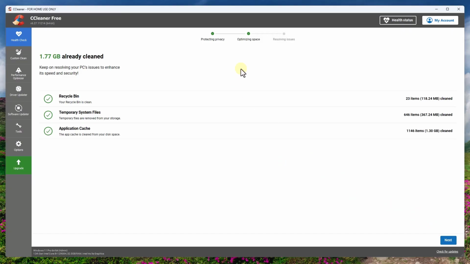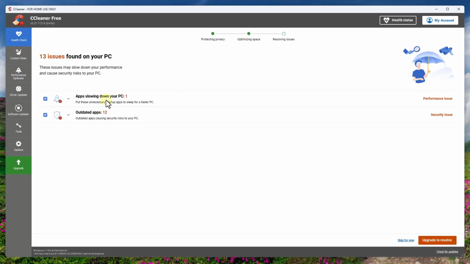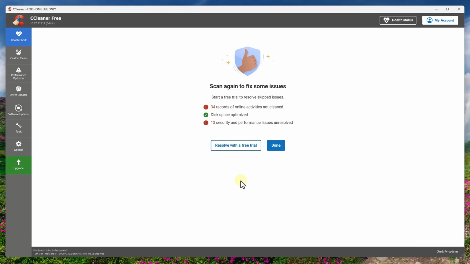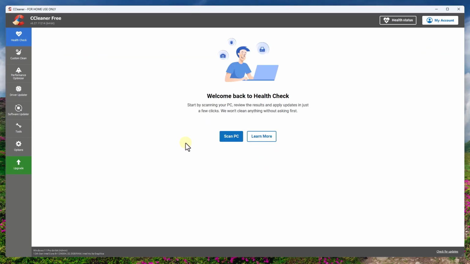And so we are still protecting privacy and optimizing space. That's their own thing: apps slowing down your PC or outdated applications. This might be something you don't want to touch. Skip for now, because CCleaner is not for that. So we're going to say done. So this is number one. You can really clean up your computer, and it seems faster right now.